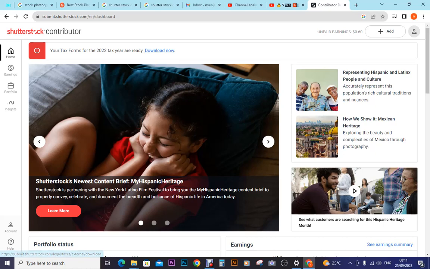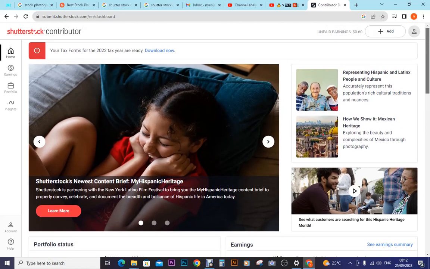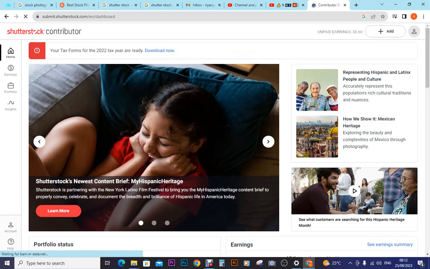So I'm in an already established account, one of my accounts on Shutterstock, where I had over $100, and I've withdrawn that money and used it for some other stuff. If I come back here, when you open up your account, you see this. This is our dashboard, where we see everything that is going on, and we choose where we want to go.